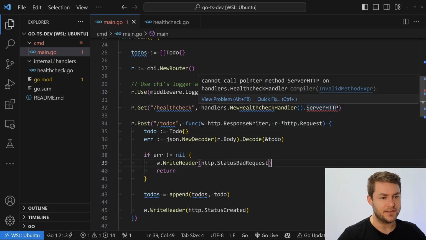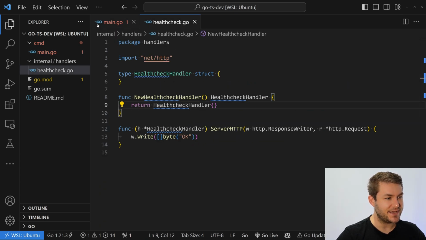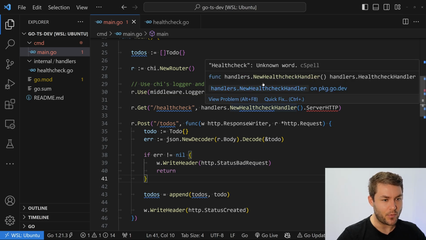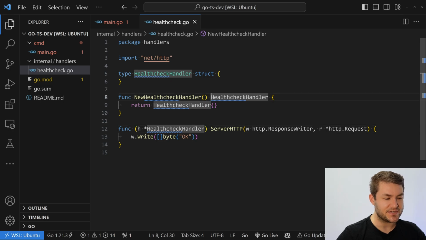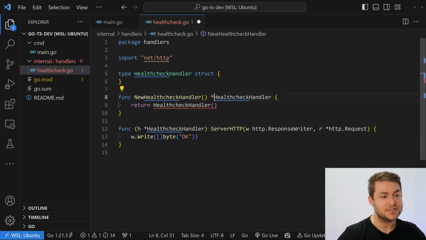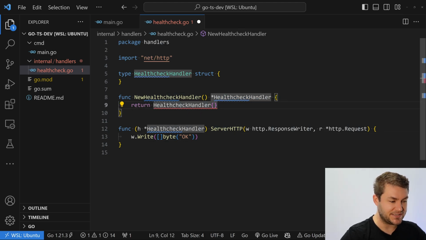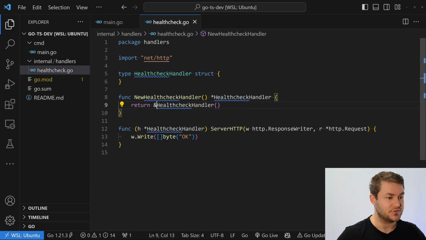Okay, so we have an error here. Let's hover over this. Cannot call pointer method serve HTTP on handlers.healthcheck. The reason for this is because we're not actually returning a pointer for the Healthcheck handler. So let's go into that and we can fix this. So we need to define the return type as a pointer to the Healthcheck handler. And then we need to say this is a pointer to the Healthcheck handler.